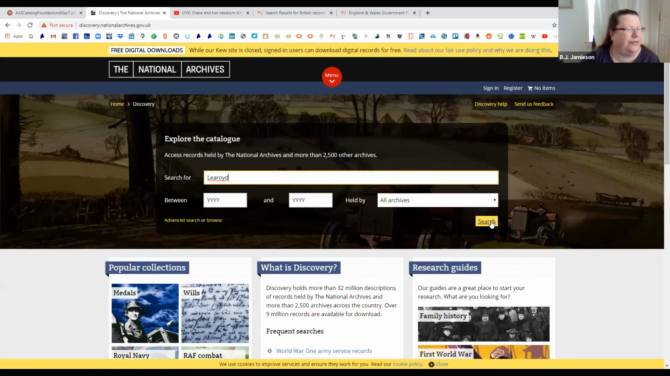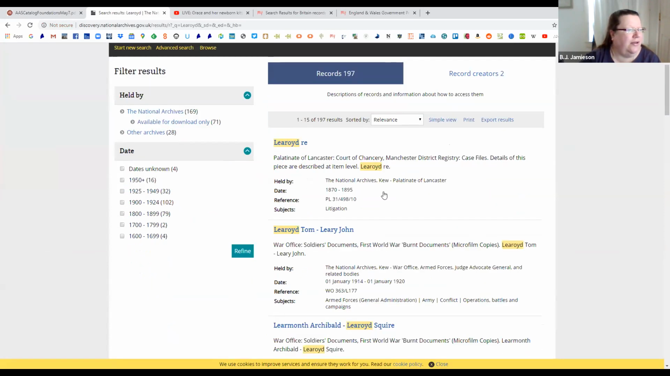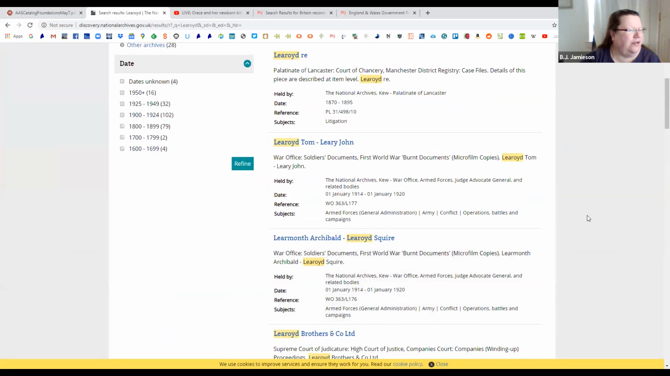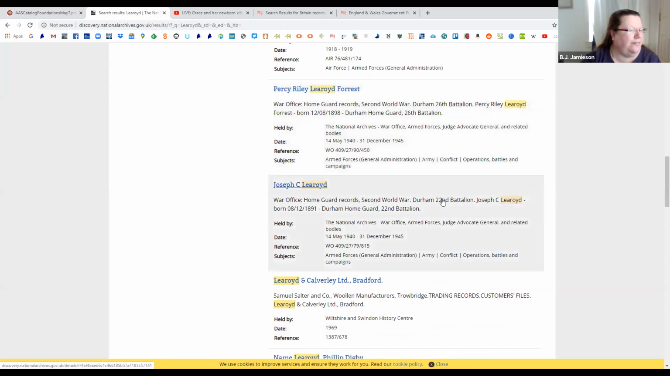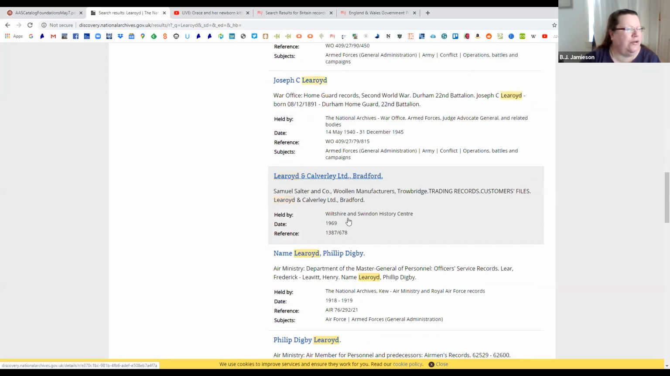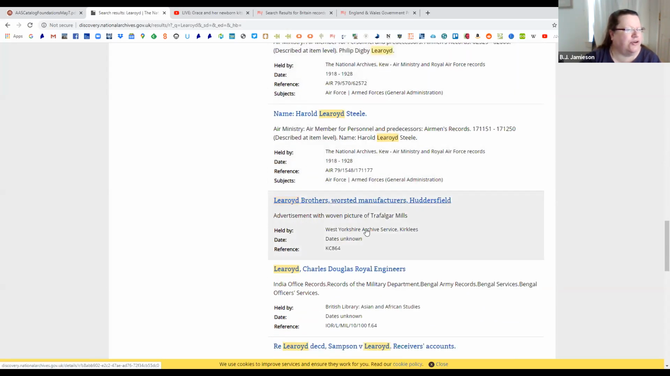So let's do Leroy. And what you will see is National Archives for that subsection, the War Office section. And then if we keep going down, this is at the British Library. Here's one that's at the Wiltshire and Swindon History Center, the West Yorkshire Archive Service. And so you're able from the National Archives website to search around the country.